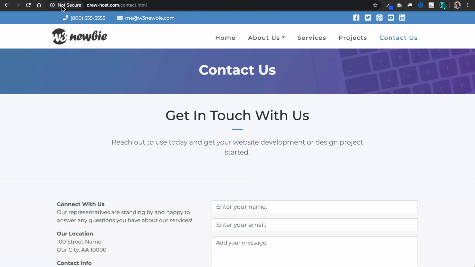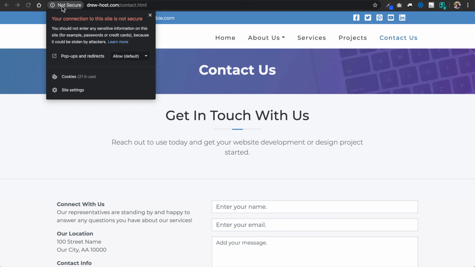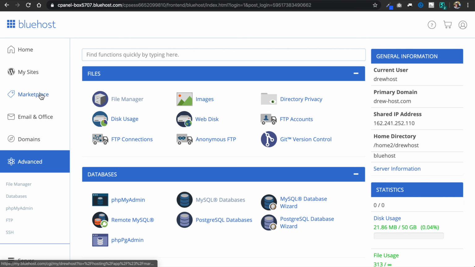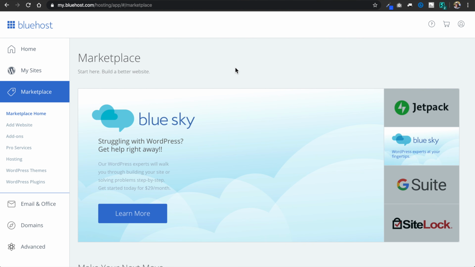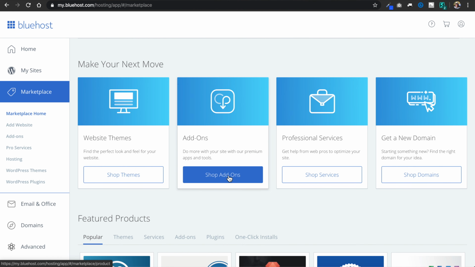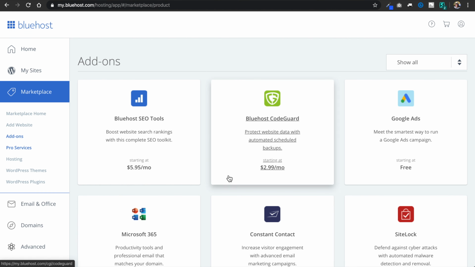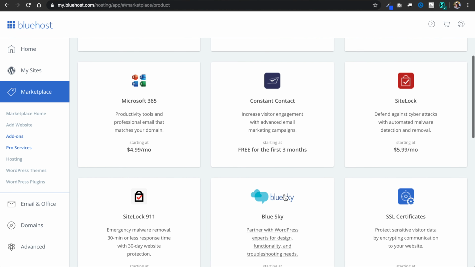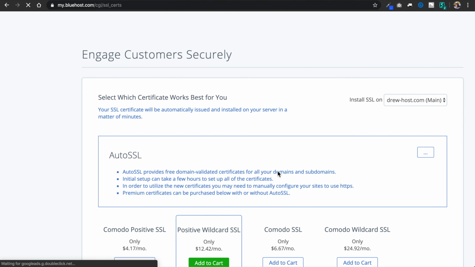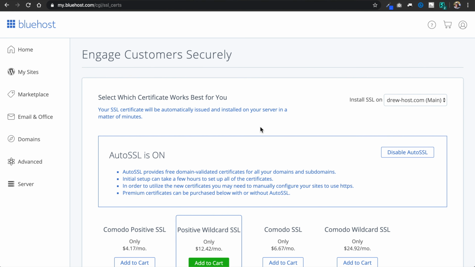And then the last thing that I'm going to show you how to do is add an SSL certificate, which is the lock symbol next to our website. So that way our website has secure encryption with HTTPS instead of HTTP. So to see that we have the free SSL turned on, we can go to Marketplace on the left. Then once it brings us to the next page, we'll want to look for the add-ons link where it says Shop Add-ons, even though it's free. And then we'll scroll down to SSL certificates on the right. And then at the very top, we're going to see that Auto SSL is on, as we can see right here, because it says it's on and we only have the option to disable it.